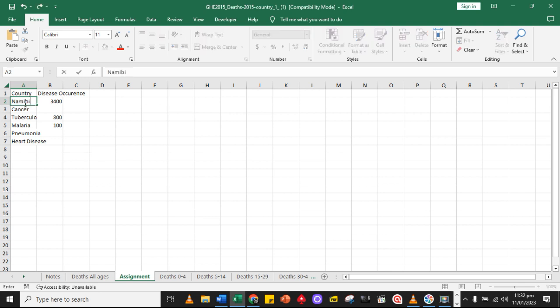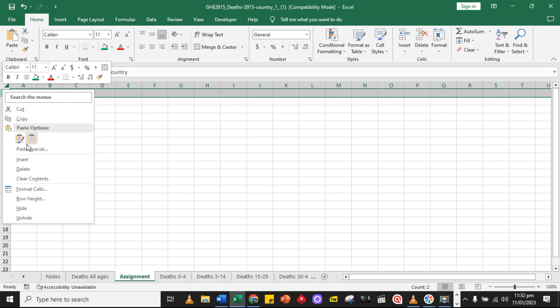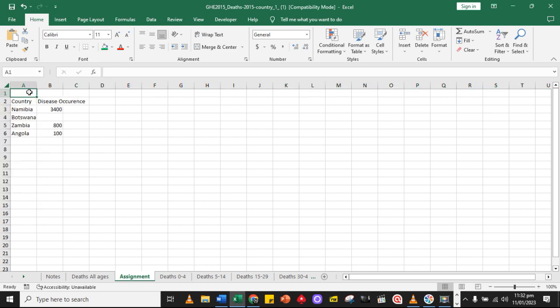We want country and disease, so now we need to put the countries here, not diseases. So we put all the countries. I chose Namibia, I chose Botswana. Botswana I chose because it has almost a similar population size to Namibia. And then I chose the other 2, of course they are our neighbors, Zambia and Angola, because they have these large populations.